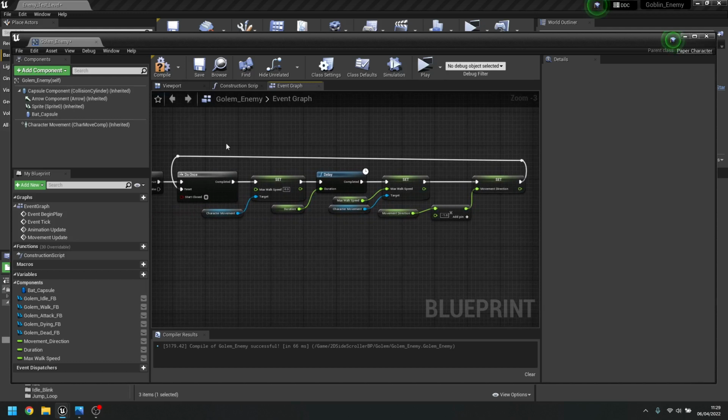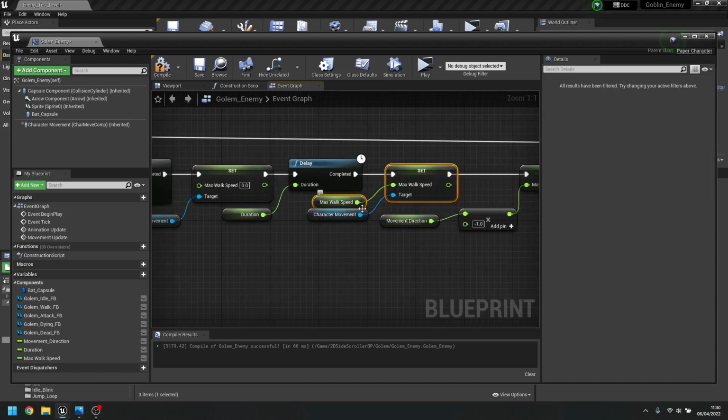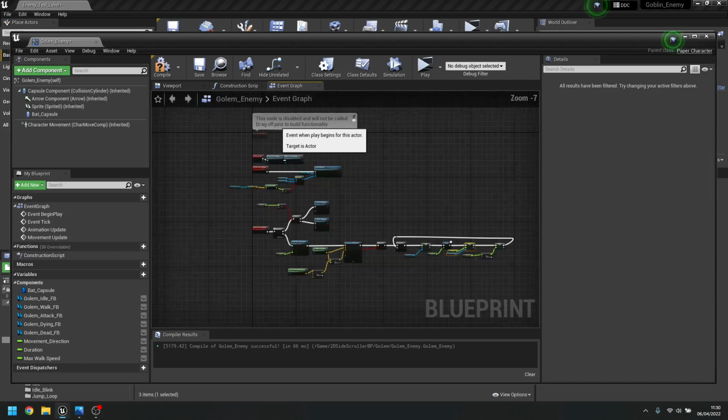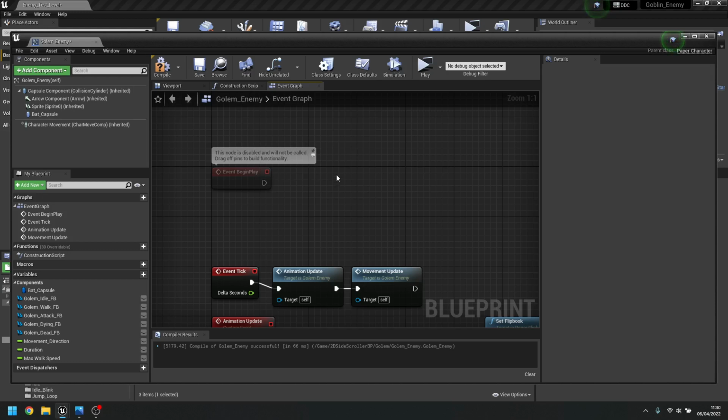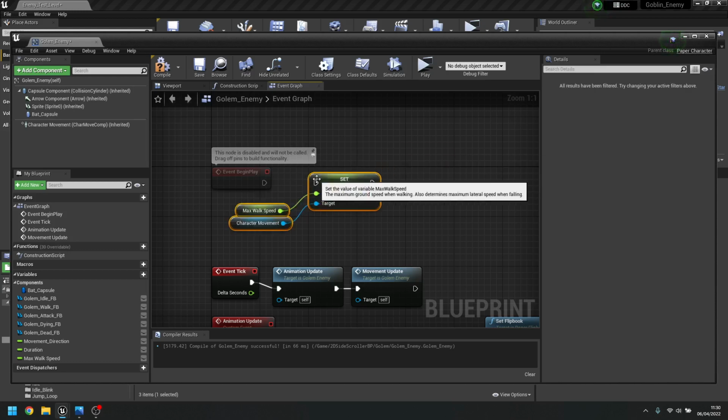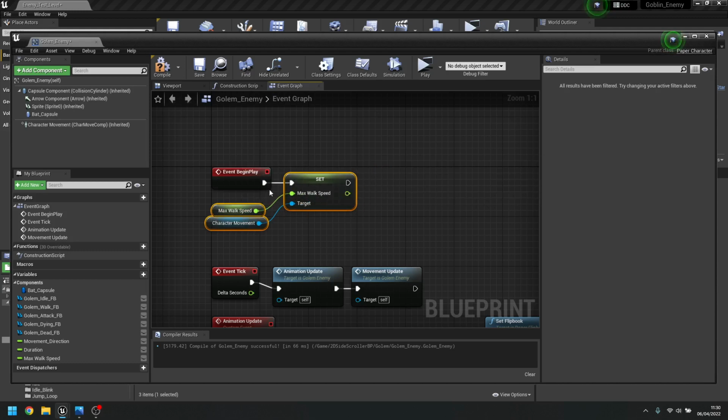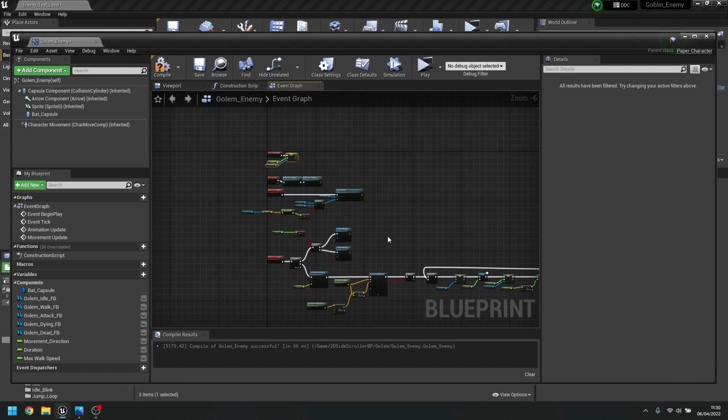So then the last part we need to do is update the event begin play. So all that's going to be is the same as these three pieces here, so we can shift select these, Control C, go up to your event begin play, Control V, and then just connect this up. So this means at the start of the game it will set the max walk speed to be the same as what it's going to be down here.